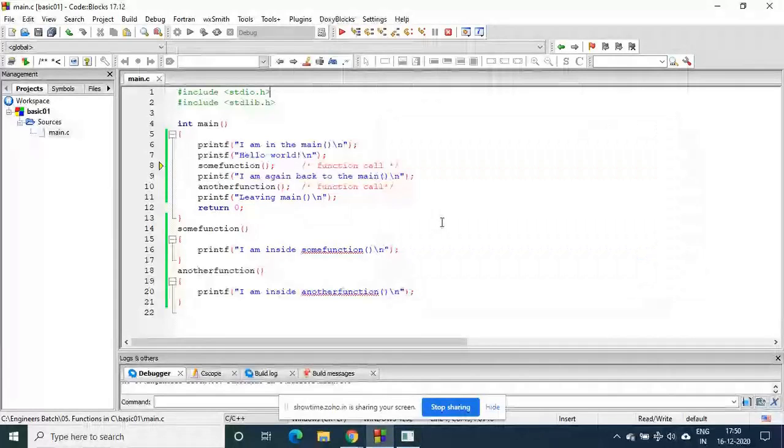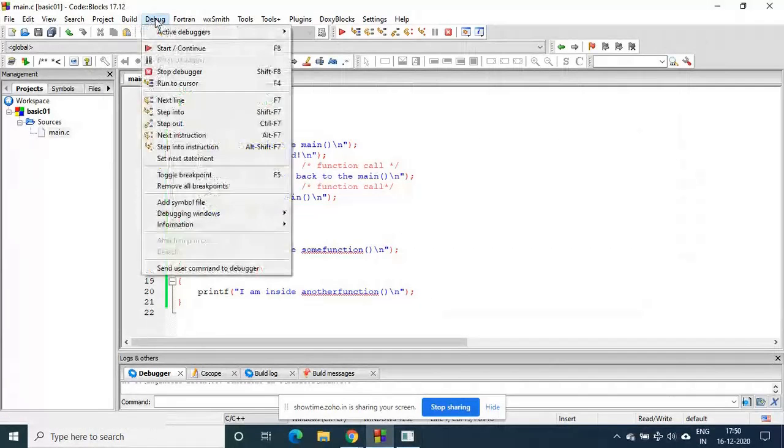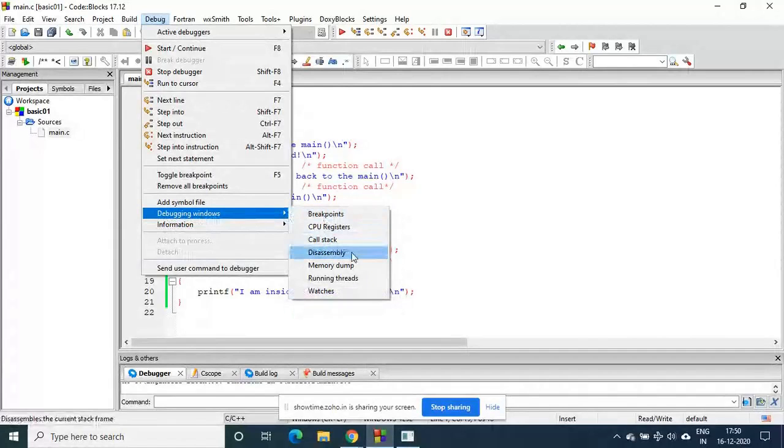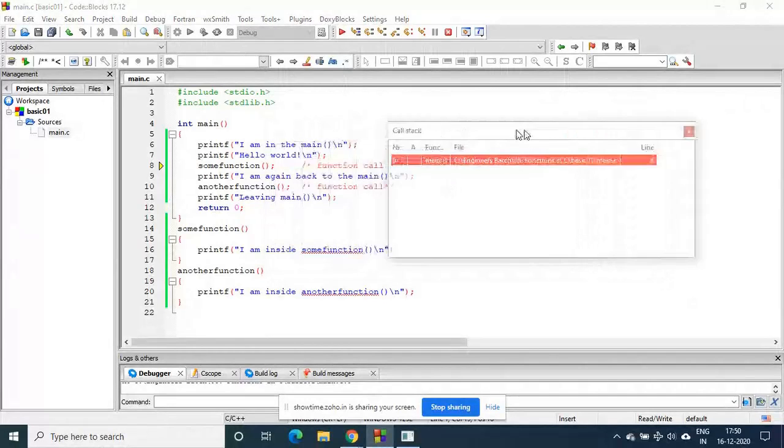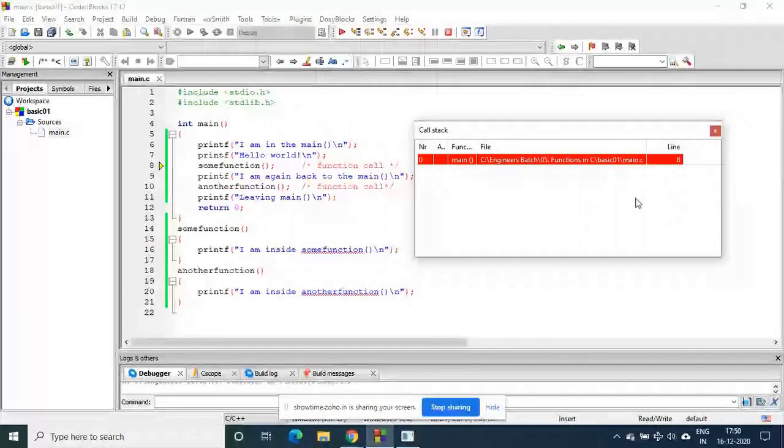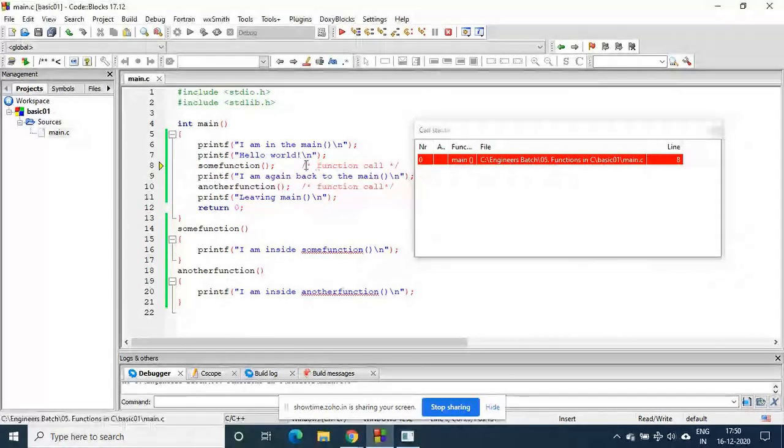Now, what I want to show you is that if you go here to the debugging windows, there is a call stack. This is a stack maintained, what I showed you on the whiteboard. On the stack, main has been pushed. Only one main function has been pushed onto the stack, so this is a stack which contains only one entry.